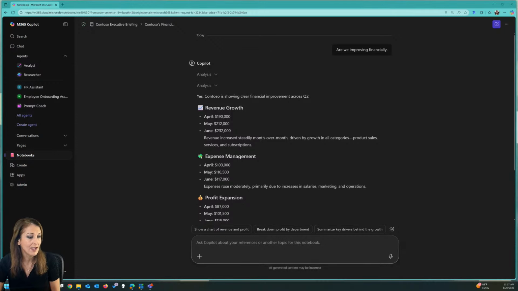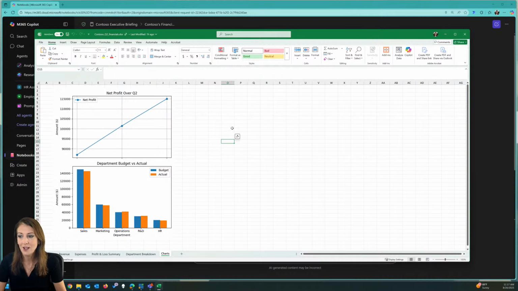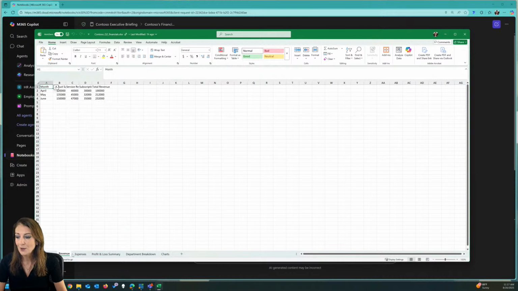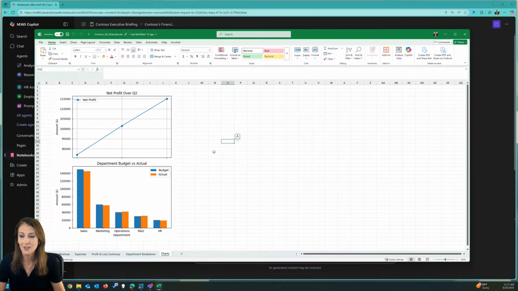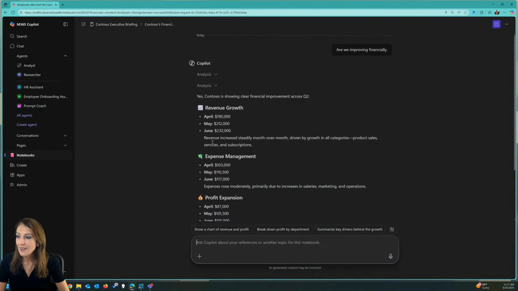And then it's got an Excel file. It helps to see what it's referencing for you to see the context of what it's doing. So here it's just got a little bit, Copilot created this for me. So it's got revenue, expenses, profit and loss, and then some charts. So this is the data that it's referring to. And so when I ask it the question, that's where it's getting its information, from just all of those files.